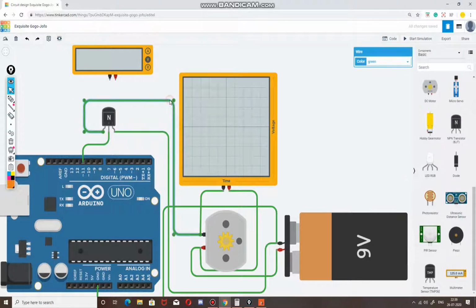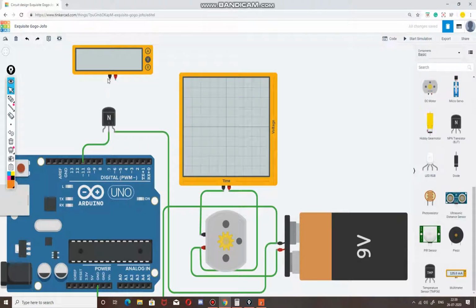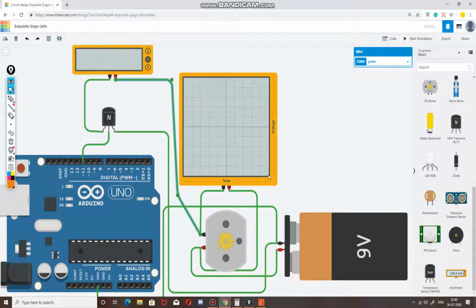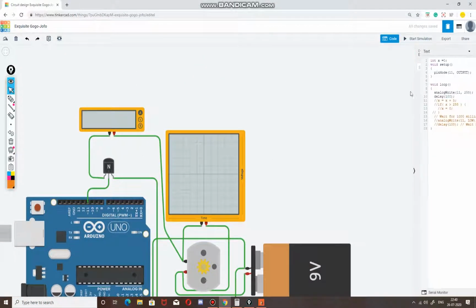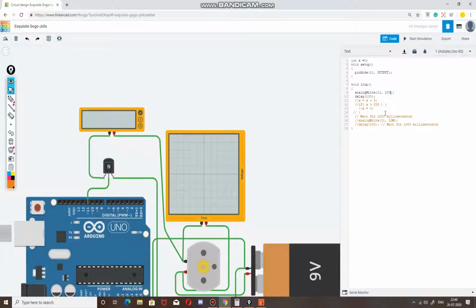Now, I'm using the current multimeter. I hope everyone has used a multimeter before. If I use a multimeter for amperes, to find current, I have to connect it in series. Okay, so I have connected it in series. Now let's see what kind of current we are getting when we are using 25% duty cycle. So I've started this one.